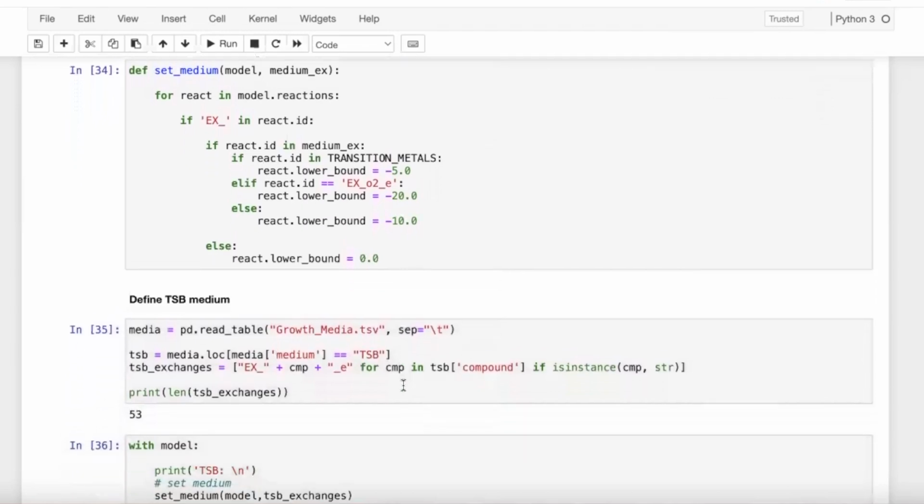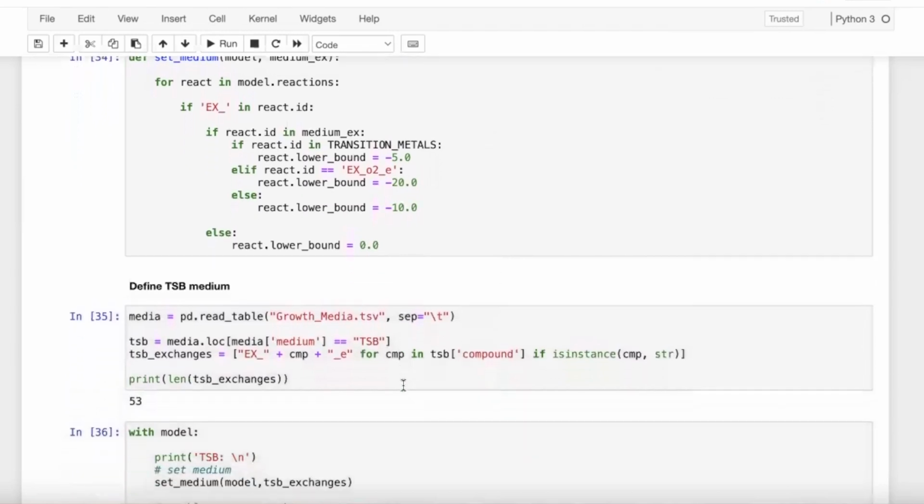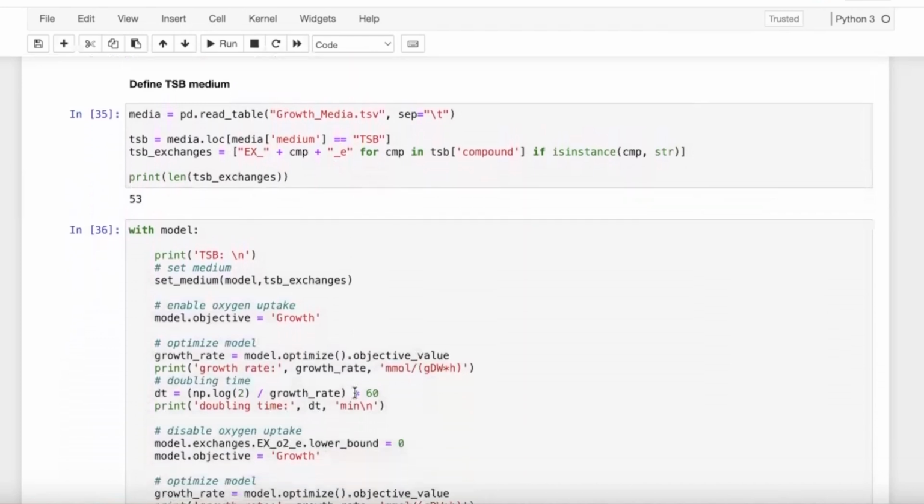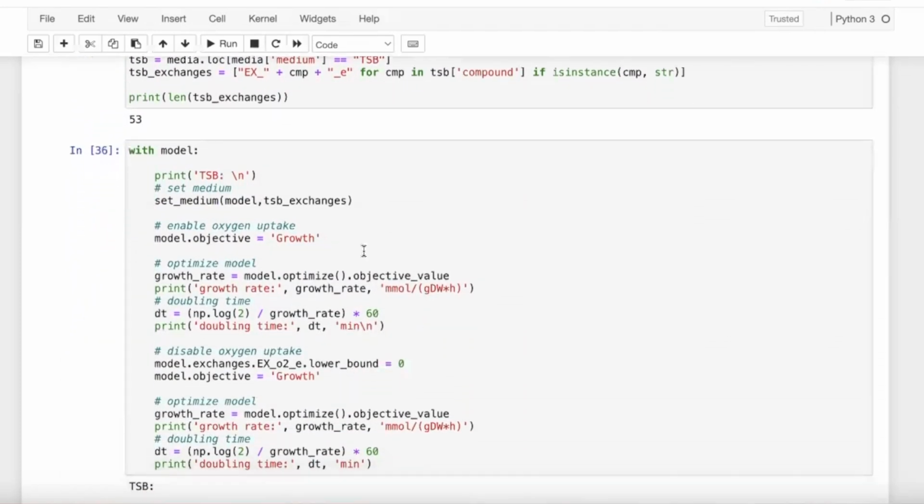Next, we import the table with a media of interest. We can use the Pandas data frame to store the table for easier use. And here the example is for the TSB medium. Now we're going to use the Cobra package, and firstly we set the medium using the function that we already defined.